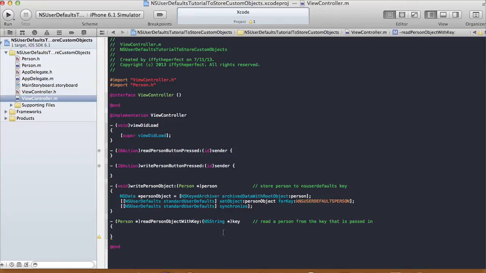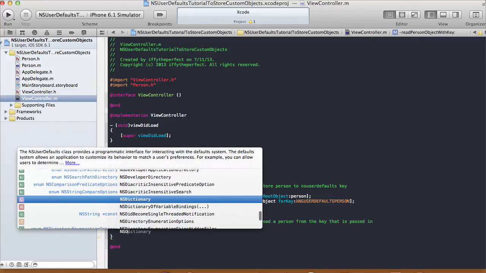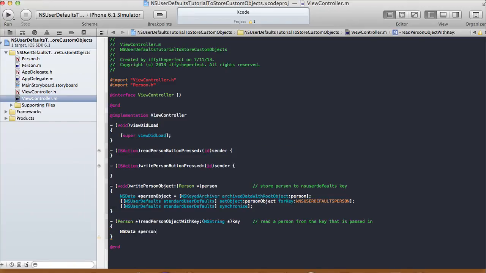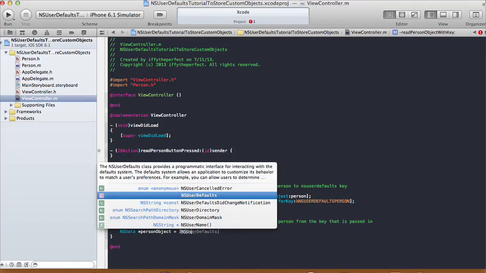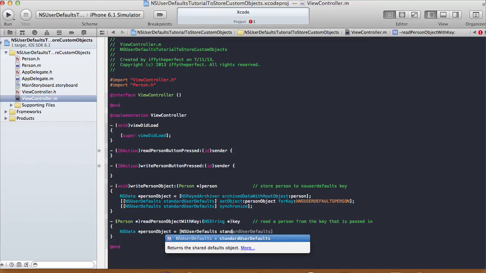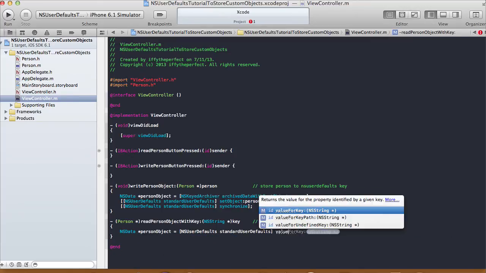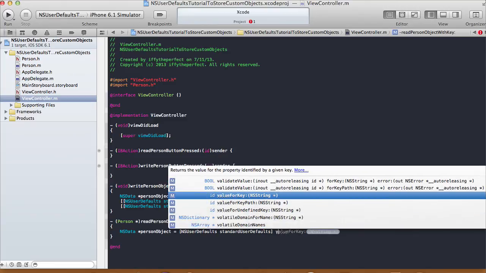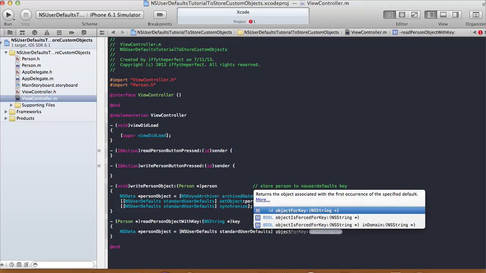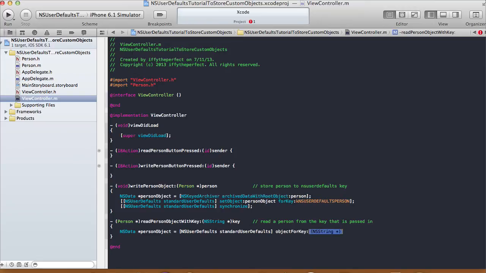And in our read method, we're going to have NSData person object equals NSUserDefaults, standard user defaults, value for key. Actually, I'll do object for key. I never really had problems with either object for key or value for key, but you can use either one. Well, in this example, you can use either one.